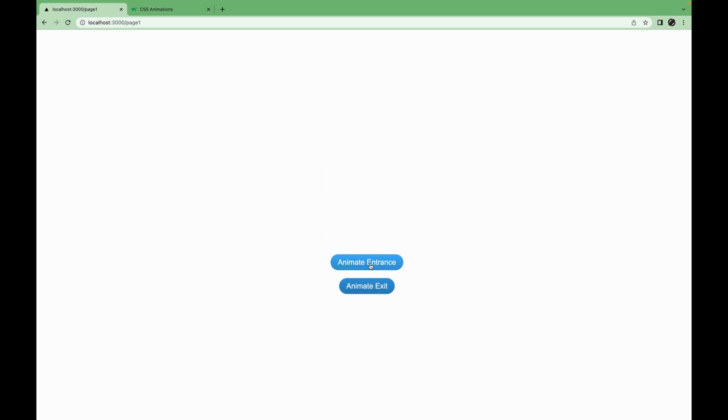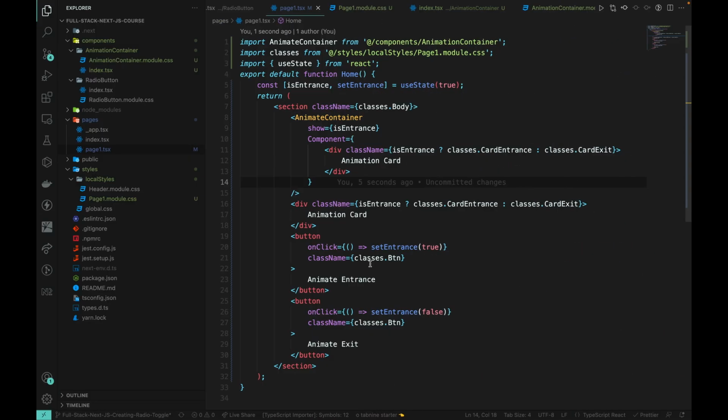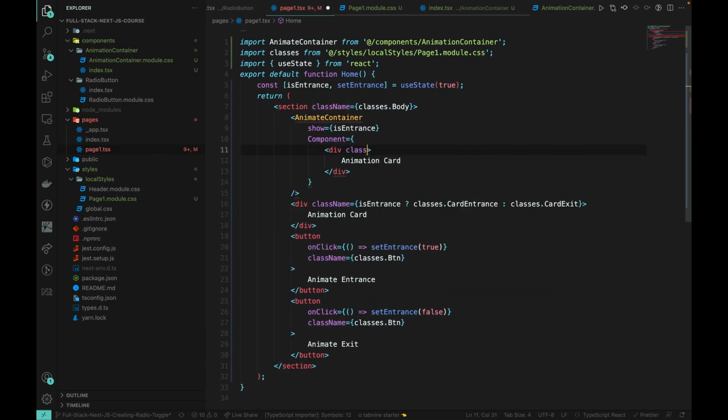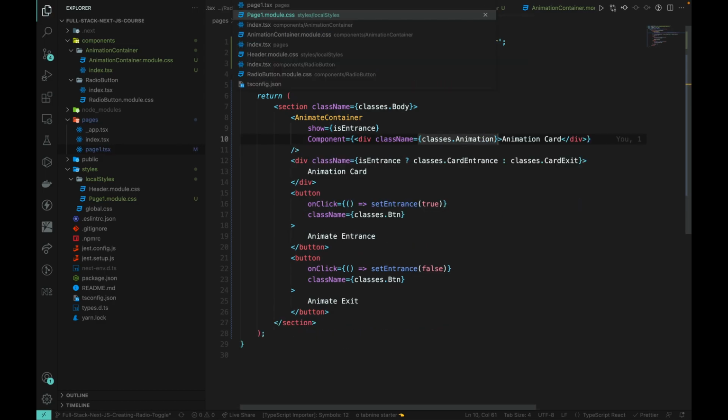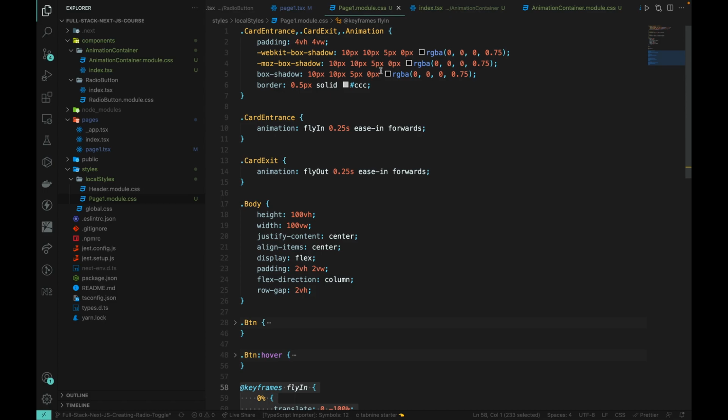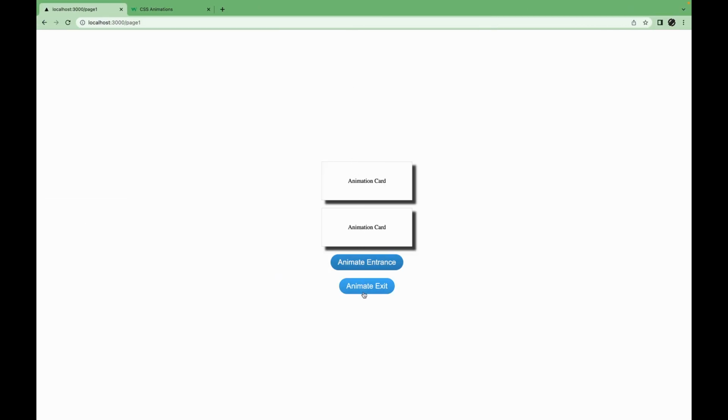And why do we see two animations? Because here we don't need this class anymore. Instead let's use the class which is just for styling, and I think it is called classes.animation. Let's see. Yeah, so this is the styling that we need, so I'm just putting classes.animation. So if I do animate exit, now you will see that both of these are in similar lines.